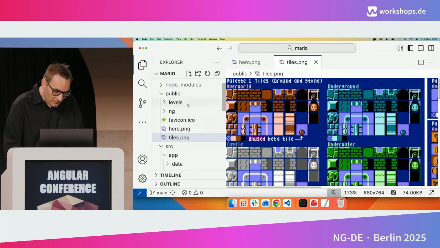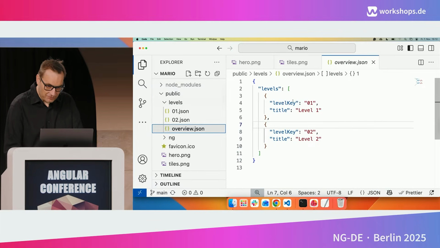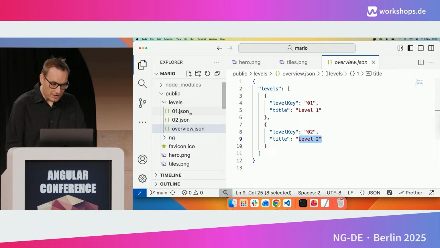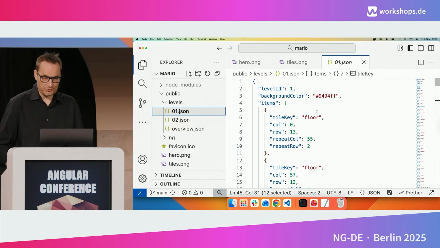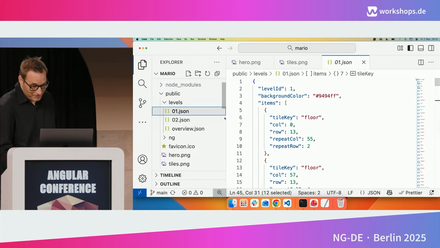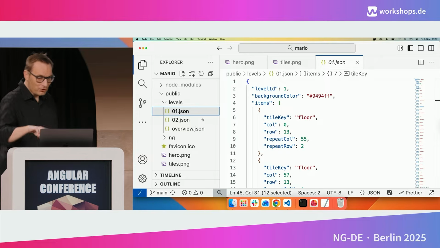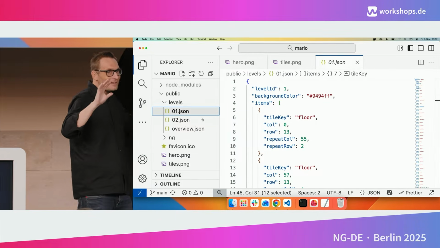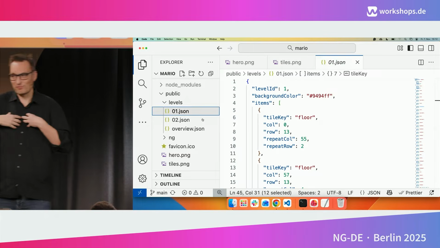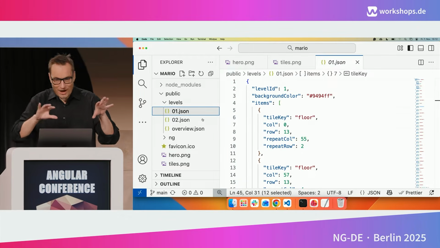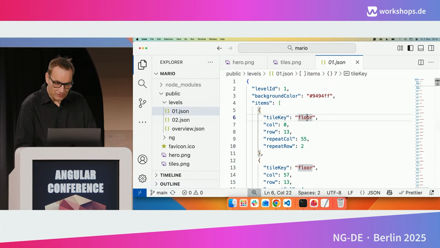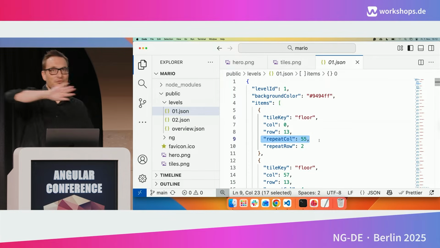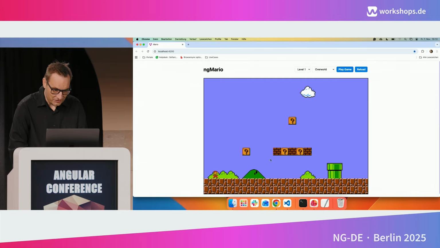What do we have else? Well, we have here a level description file that tells us you have level 1 and level 2. And for each level, you have another level description file. And this is really funny. My 9-year-old watched me modifying this JSON file, and it was at least as amazing for him as it was for me, because here I can define how the level looks like. Like I want to start with a floor at these coordinates, and I want to repeat the floor 55 times from the left to the right. This is what you see here.